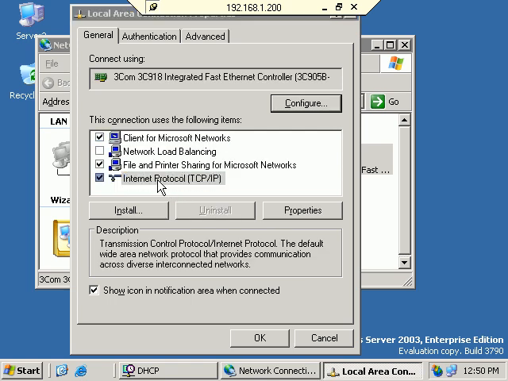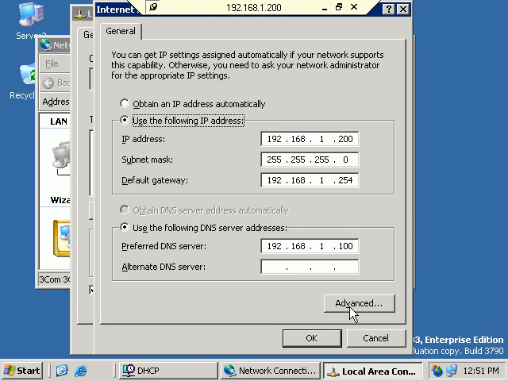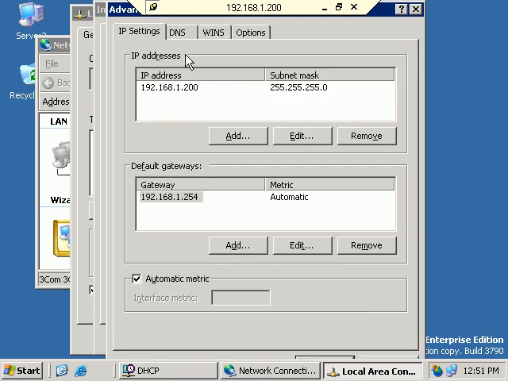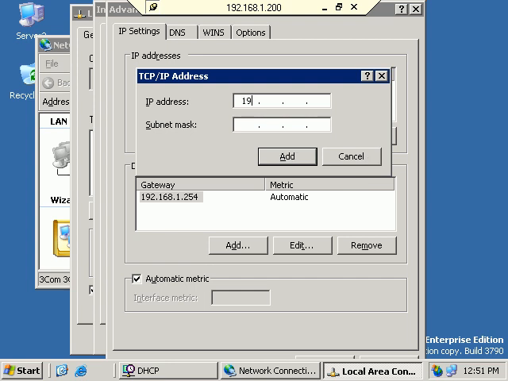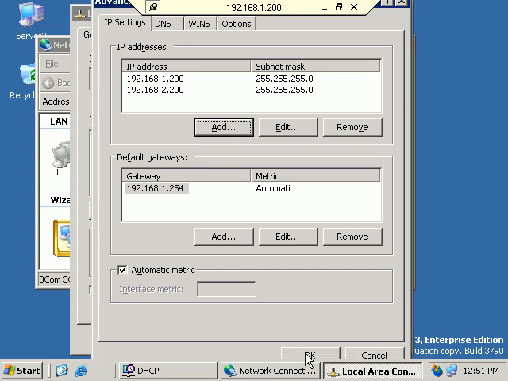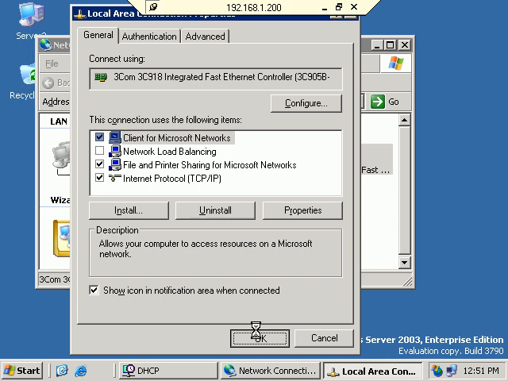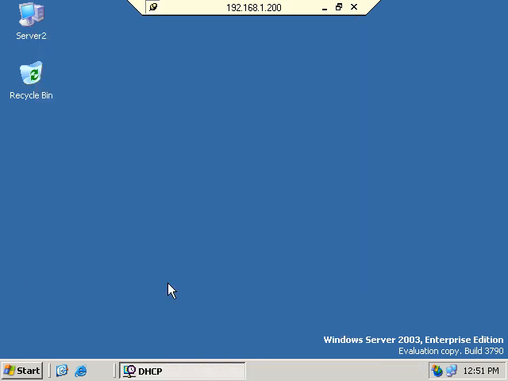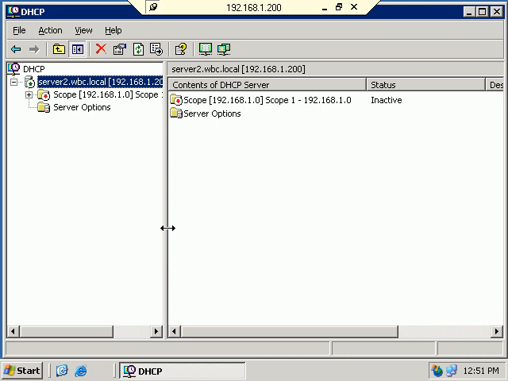Okay, and I'm going to go down to TCP/IP. I'm not going to change this though. I'm going to go to Advanced. And when I go to Advanced, I have a setting here for IP addresses. I'm just going to add another IP address. And I'm going to make it 192.168.2.200. So everything is the same, but we've changed the network ID by changing this from a 1 to a 2. Subnet mask 255.255.255.0, so you can see that this is indeed the network ID. Okay, so now I've added that IP address. That's all that I need to do here. Okay, and now I can go back in here to my DHCP console, and I'm going to create that second scope right now.